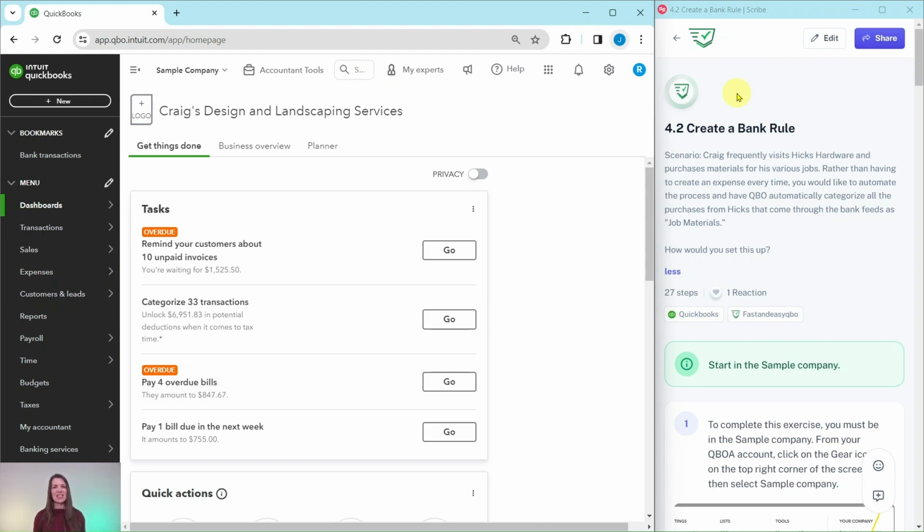But let's dive right in and see what our scenario will be for today. Craig frequently visits Hicks Hardware and purchases materials for his various jobs. Rather than having to create an expense every time, you would like to automate the process and have QBO automatically categorize all the purchases from Hicks that come through the bank feeds as job materials. So, how do we set this up?